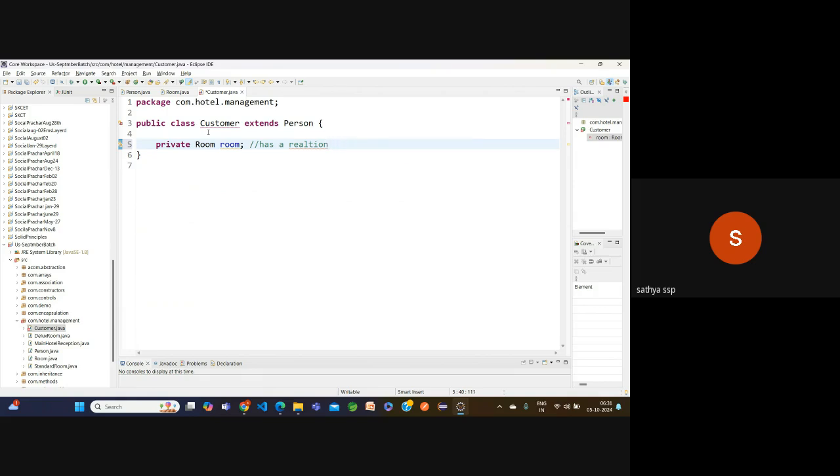Next, again in the customer, the room ID also. It's private, a string roomID. These two things are required for the customer. Again, we need to provide the parameterized constructor initialization. Now here I can write public Customer. The customer needs customer name, customer ID, customer contact number, and one more thing, the room we need.